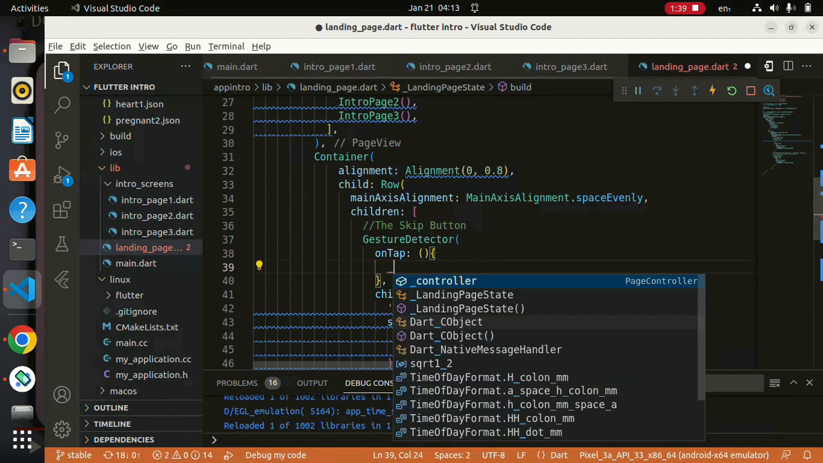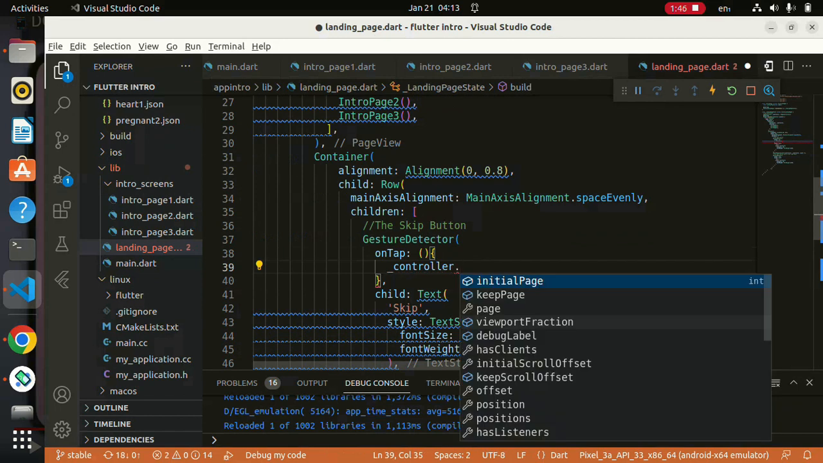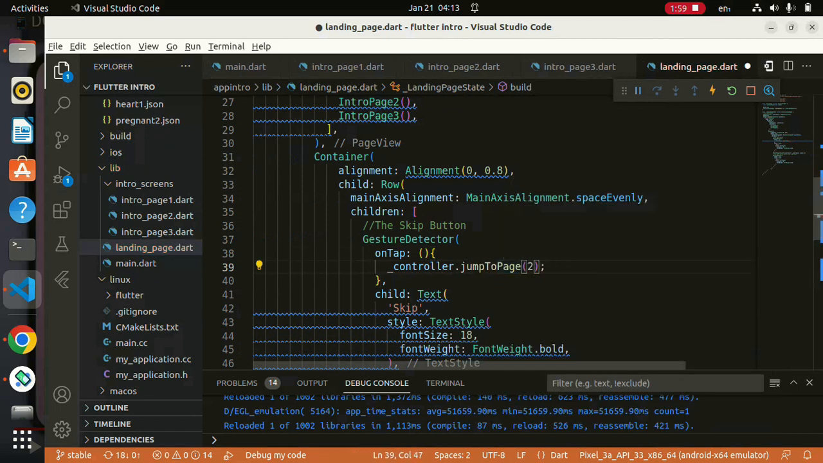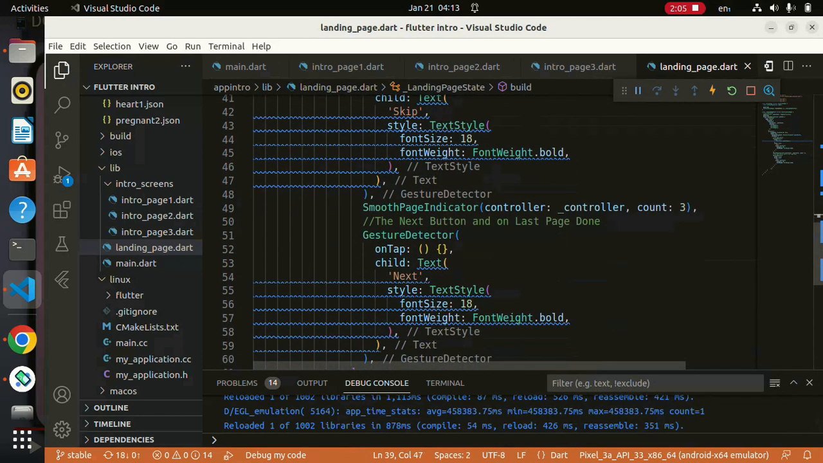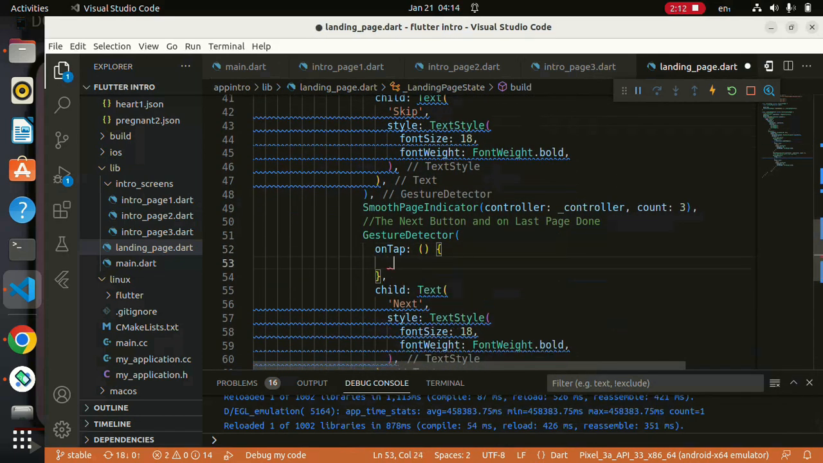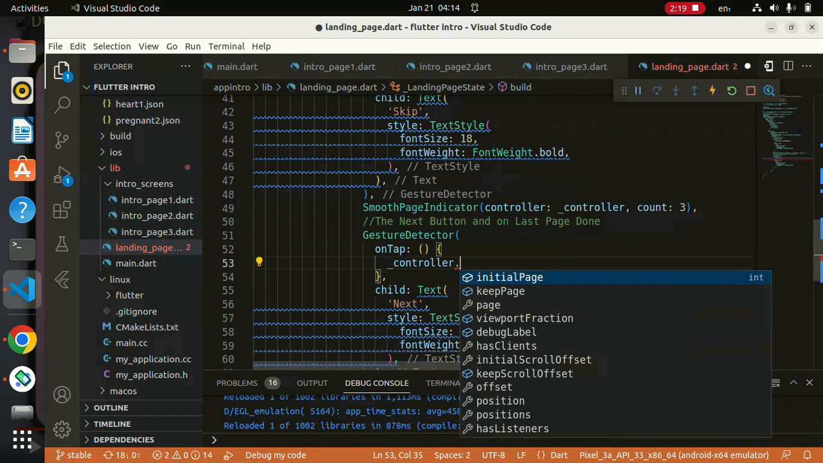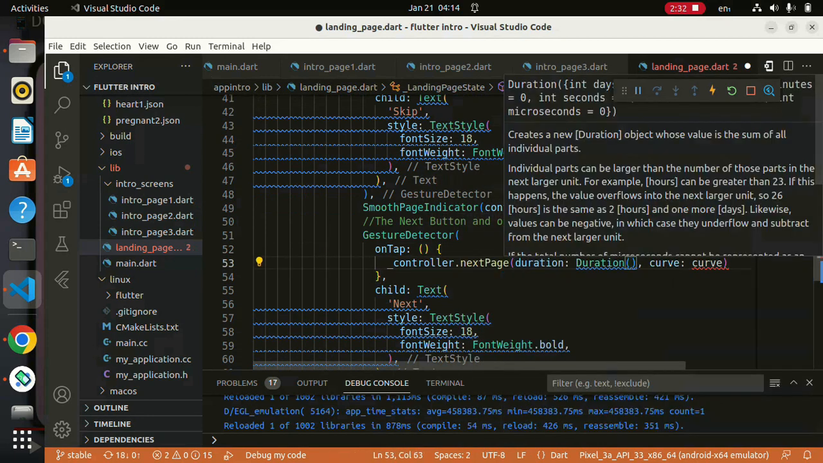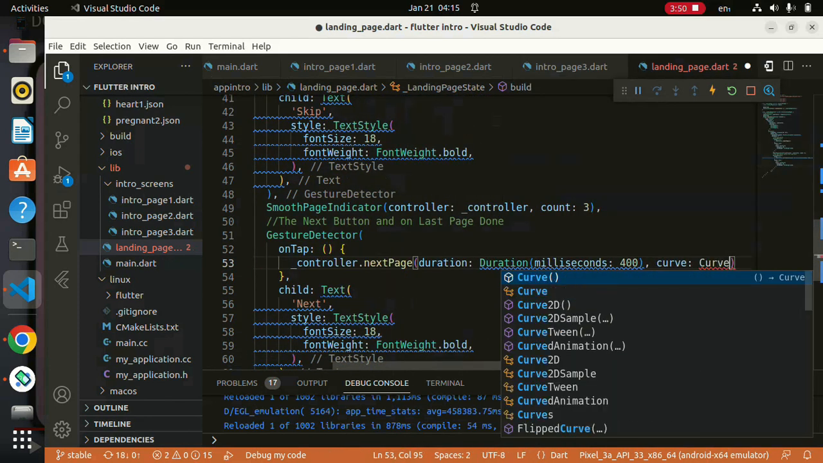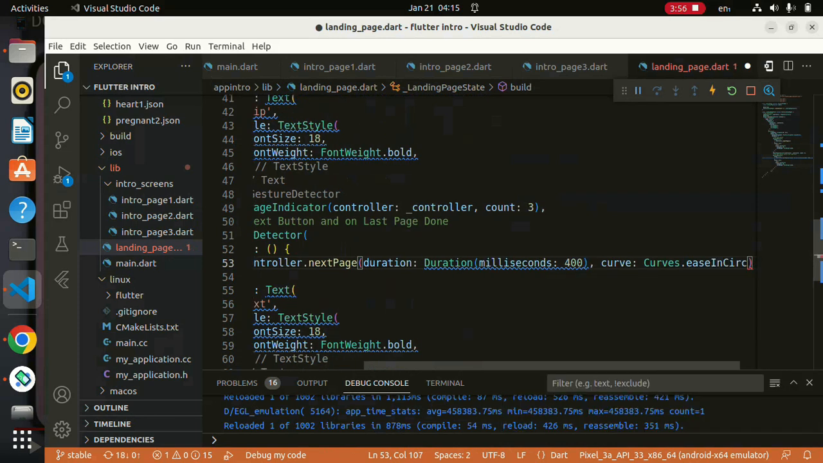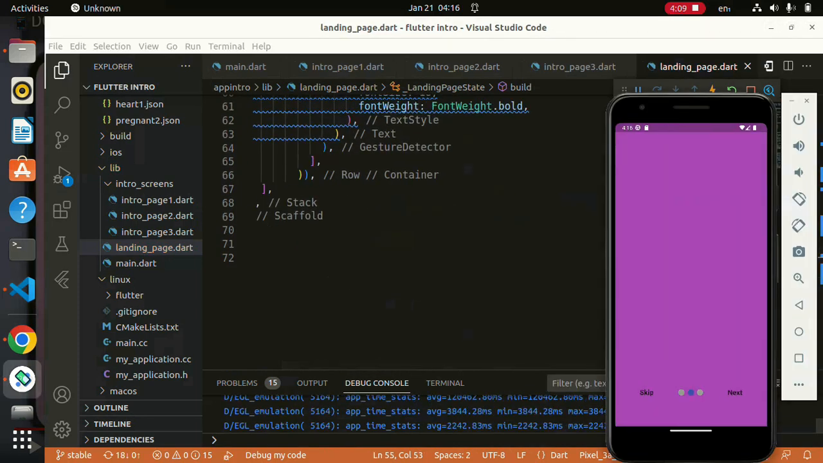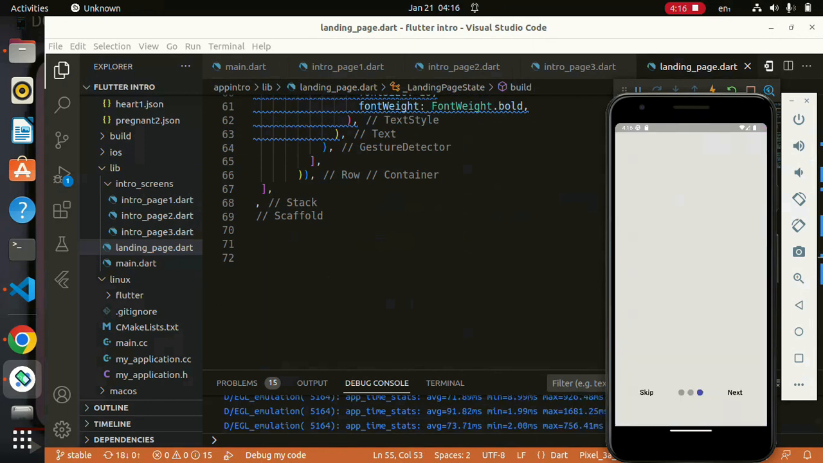On top, our controller wants to jump to the last page, which is 2, because they range from 0 to 2. And then when we click on next, we want the controller to go to the next page. So this takes in duration. We can use milliseconds. I'm going to take 400 for now. And the curve type, the way you want it to go to the next page. Mine is in SAC, so you can use yours. Yes, I think this works perfectly.